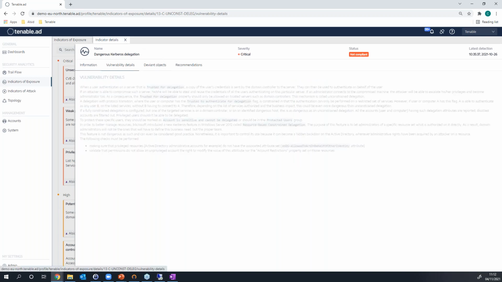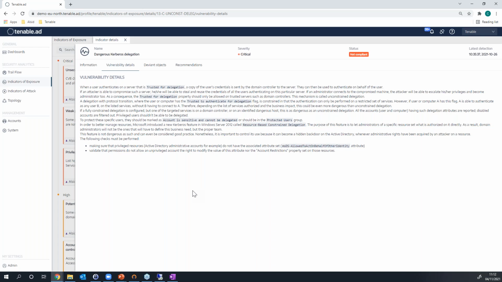As we browse through the tabs, we're going to be able to see vulnerability details. Again, a bit more of an education piece behind why this is important, why this is a risk, and ultimately why as a business we need to remediate this. This is going to help teams that maybe don't know what this means or don't quite understand the risk associated to these objects or these vulnerabilities. This is going to help increase the knowledge there.